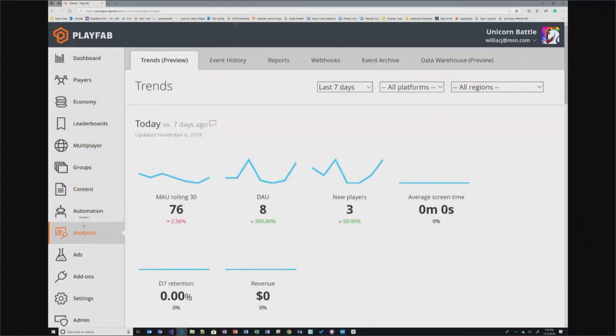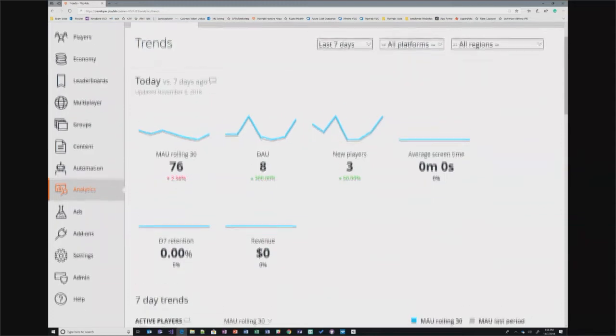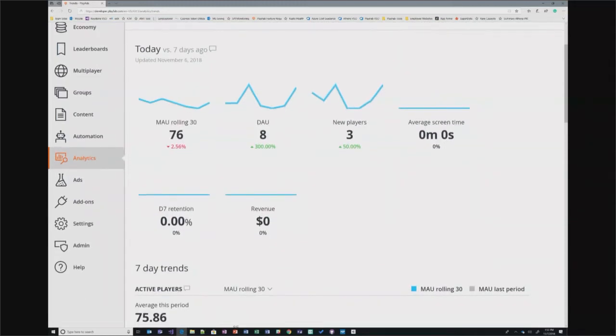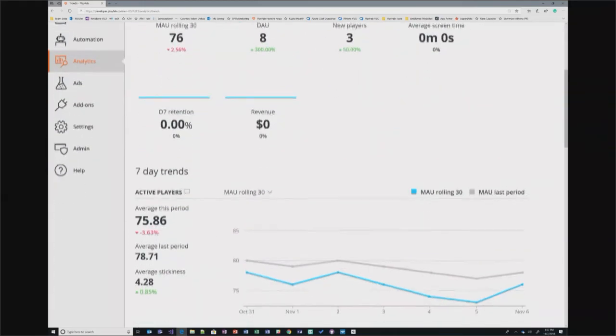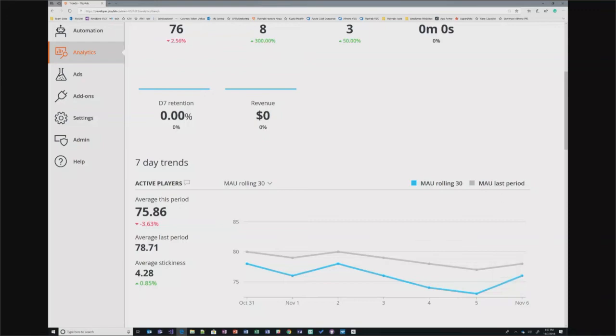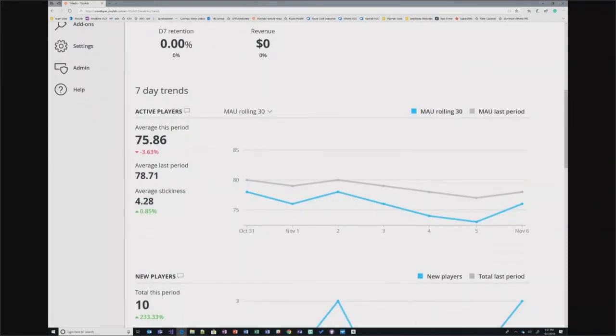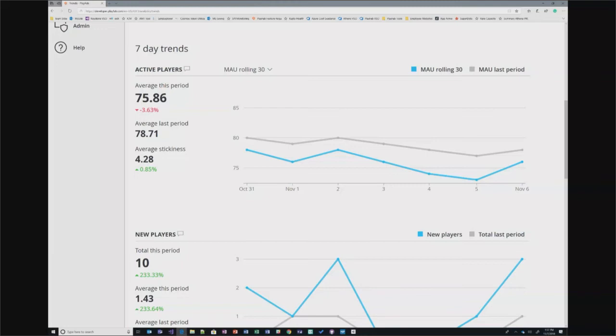One of the big things, as I mentioned, is around telemetry and analytics. Within PlayFab, we basically provide you with a bunch of your core performance indicators. So things like MAU, monthly active users, your DAU, daily active users, your new players, another one which is average screen time, and your session length. All of these are key things to understand your player behavior. You can see retention. You can see all of these around 7 or 30-day trends. So what are your trends over time?